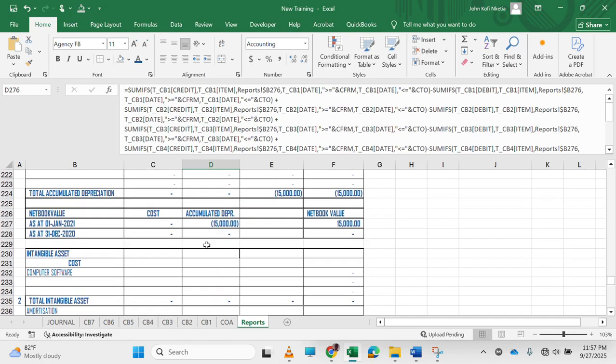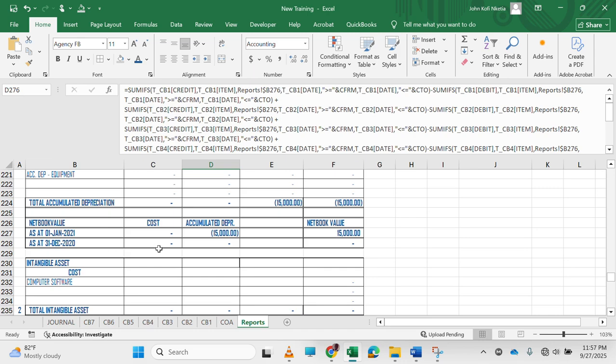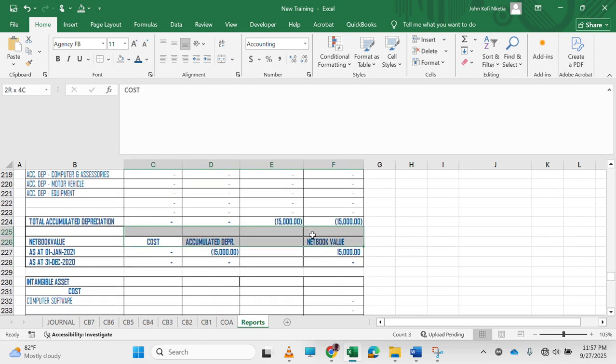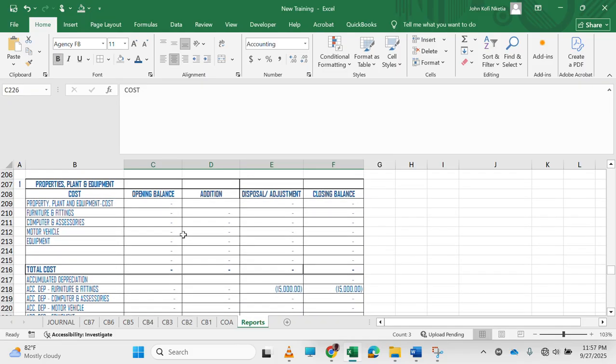Let us do it for the intangible assets. So let us copy the heading.